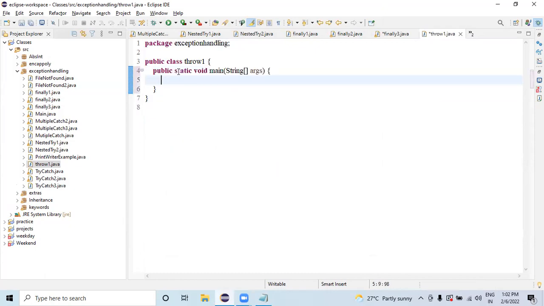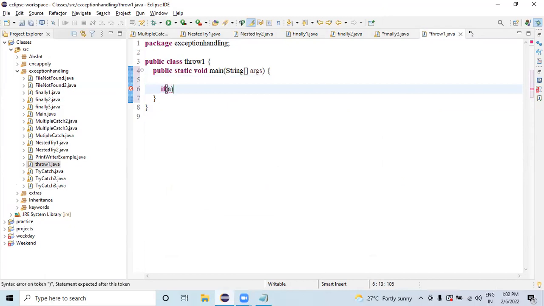Inside my main method I'm trying to create a condition. So let me create a condition. I am not writing the try block, I am just creating a condition. First I am demonstrating how to use the throw keyword.